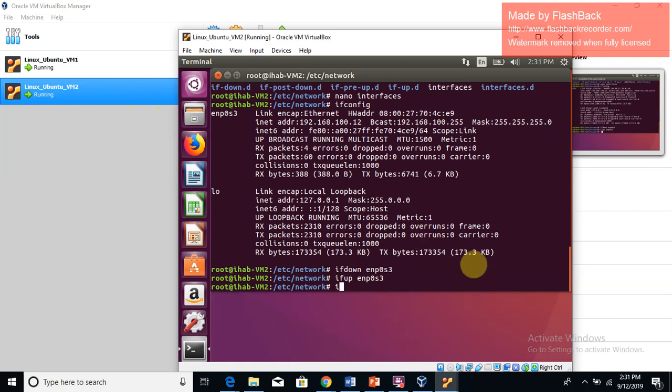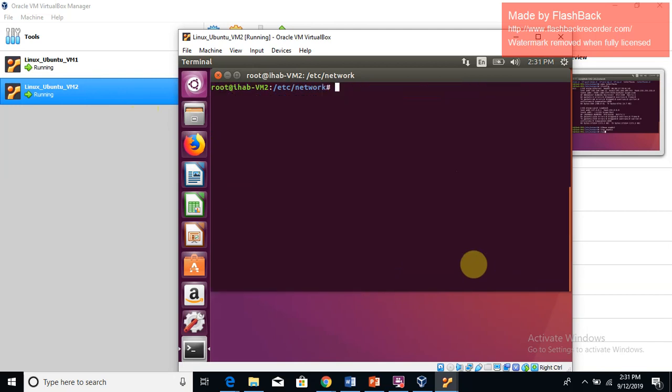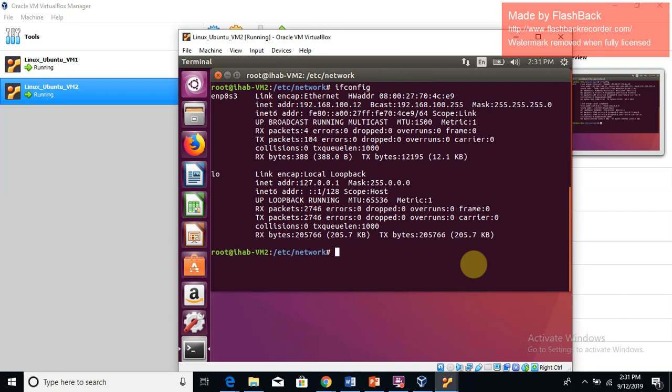So let me just clear the screen and type ifconfig. Yes, that Ethernet is active. Hardware address is ending with E9, so that's the MAC address, and this is the IP address. It's 12. Alright, and so everything is running as expected.